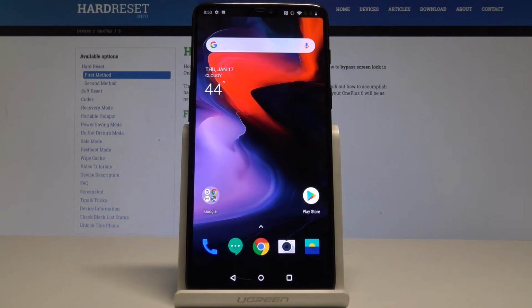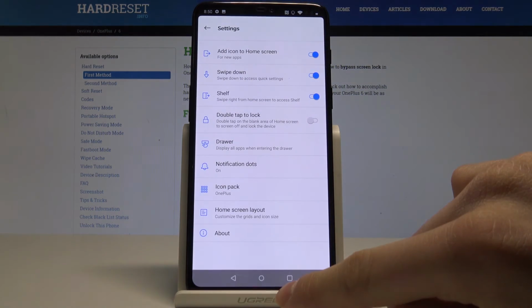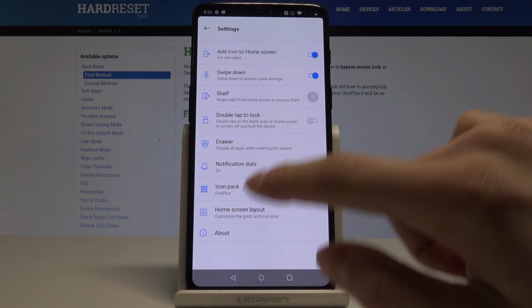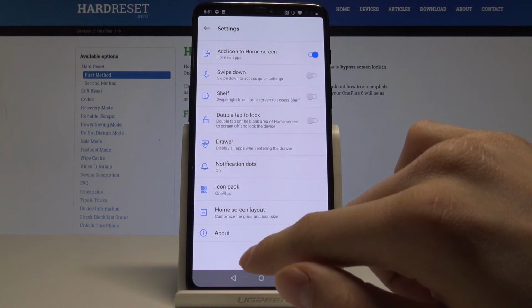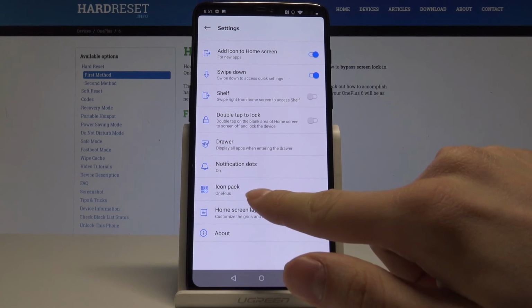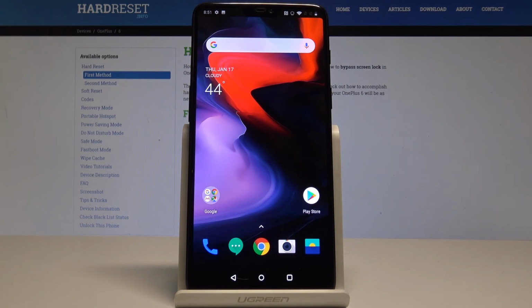Let's go back and see the last one, the home screen options. We need to hold down, and here we have home settings. In this menu we have plenty of useful features, like we can disable the shelf if we don't like it. We can disable swipe down to access settings, or for example we can change the icon pack if we don't like the actual one.